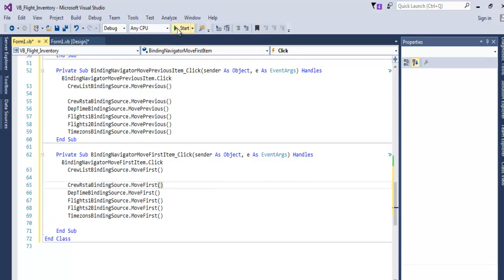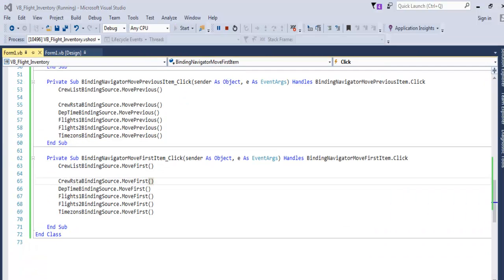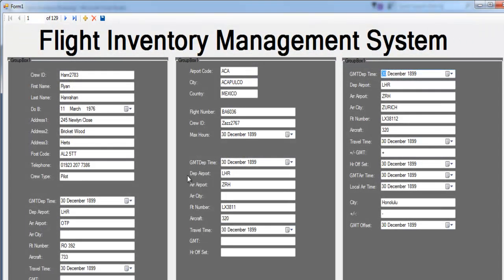Okay, there. So if I run it now, we will be able to control all of this data by navigating through. Let's move last and previous. You see that, guys? Okay, the whole system is to do with flight details.